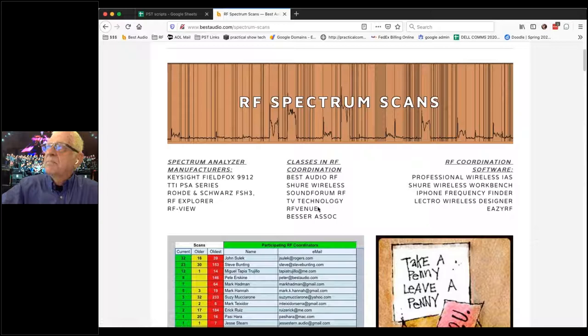So here's the spectrum analyzers, pointing to the TTI PSA series, which is the one I used that showed you, the Rohde & Schwarz FSH, which is the one I used to own before. RF Explorer is a fairly inexpensive one, about $300, and it also works with the RF Venue software, which is really great. There's also a list of RF classes available for RF coordination from all these companies, and all the different RF coordination software that you can use.